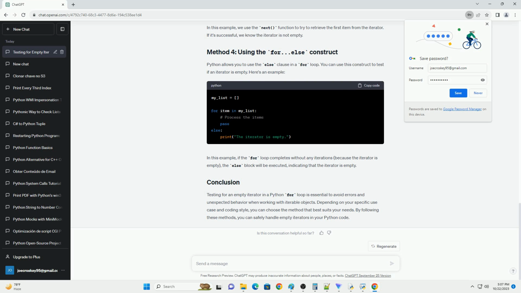You can use the iter function to create an iterator from an iterable and then check if the iterator is empty. Here's an example. In this example, we create an empty list my_list and then create an iterator my_iterator from it. We check if my_iterator is empty using the if not my_iterator condition.